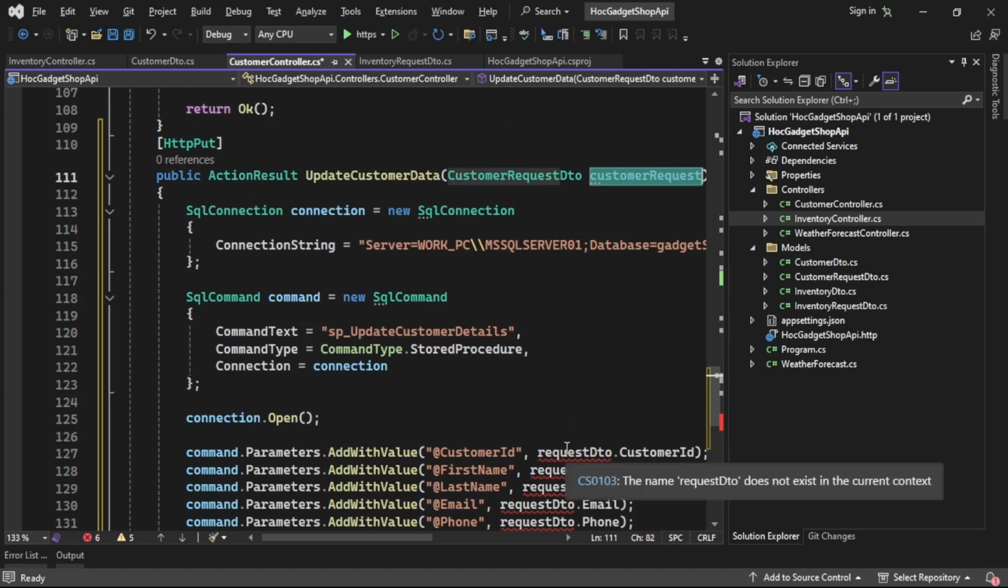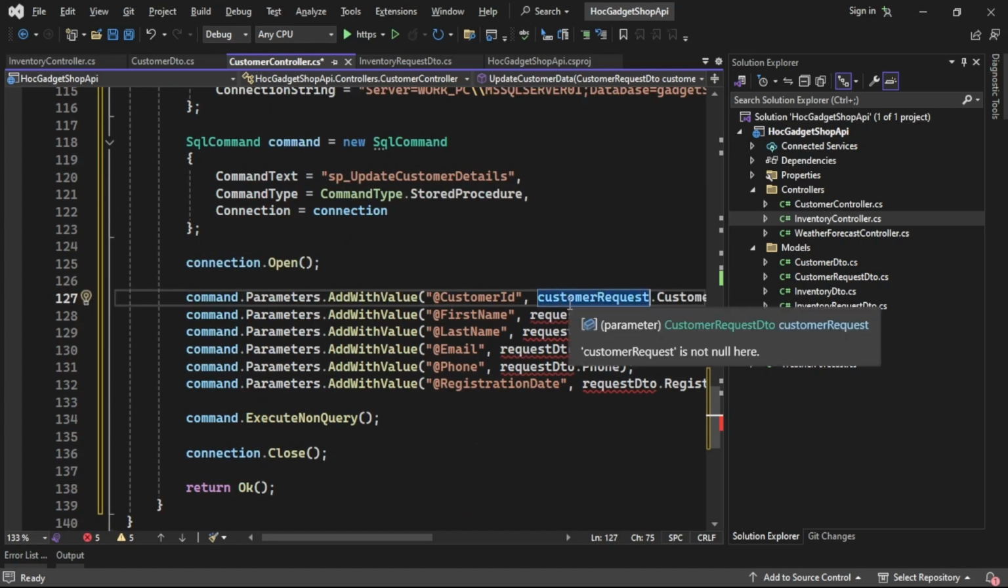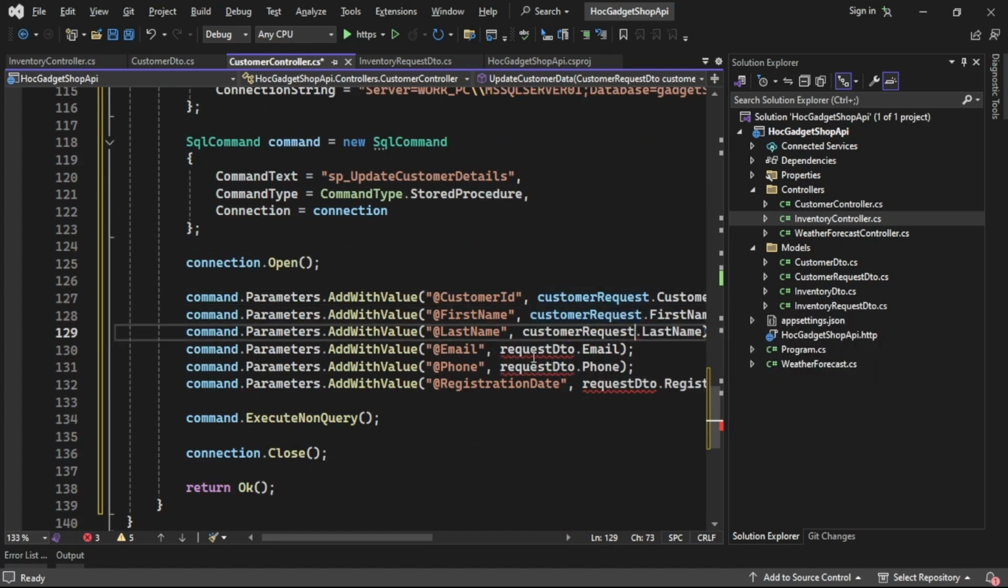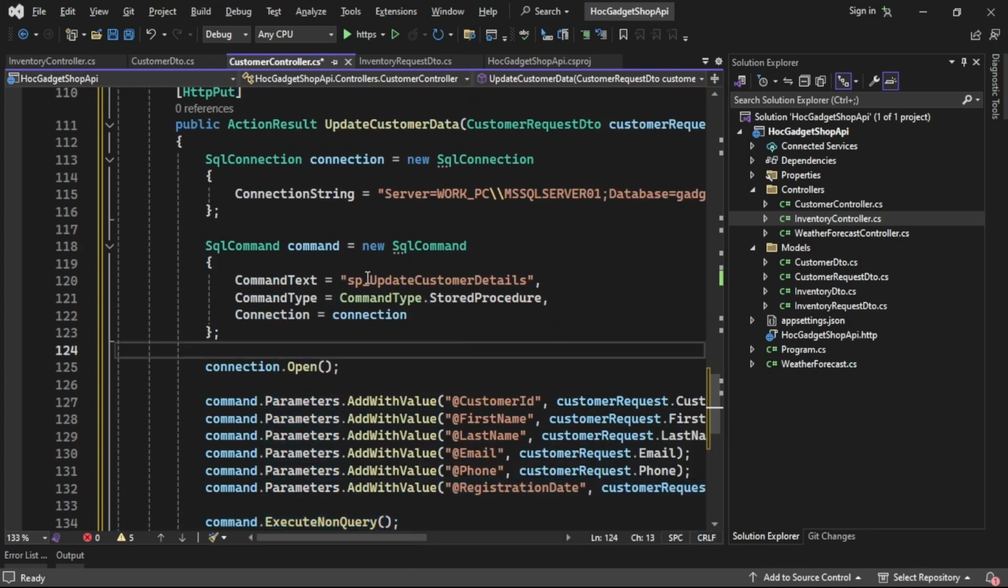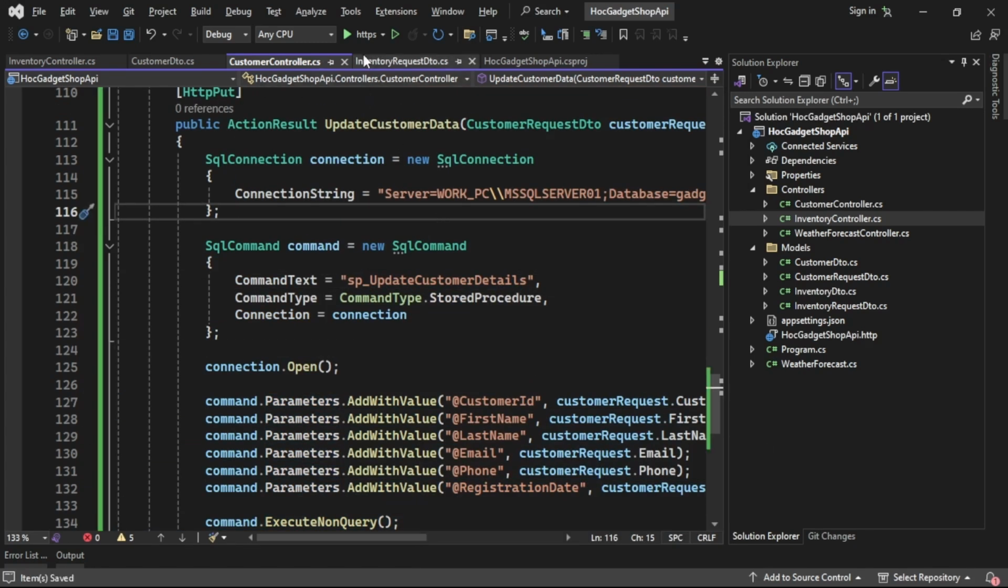And this request DTO can be changed to customer request. All of the parameters are also set now. We just have to execute the stored procedure, and whatever values we are passing, those will be updated accordingly through this SP. Now let me just save it and we'll run the solution.